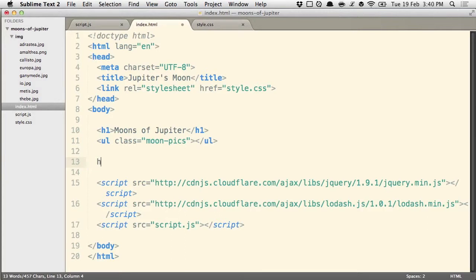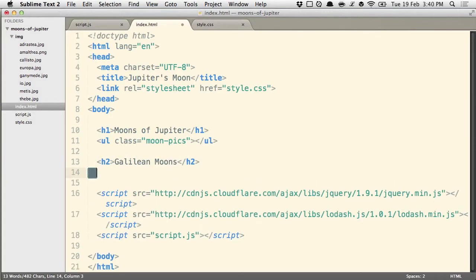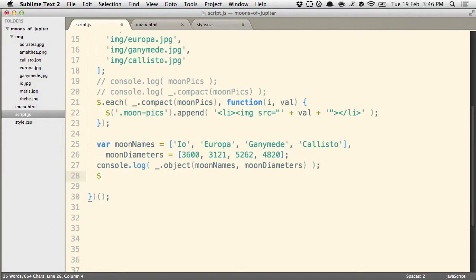So to do that, I'll just create a subheading called Galilean moons, and same thing, I'll just create an unordered list of class Galilean-moons. I will just use the jQuery function each, and then I'm just going to copy the entire object that we created and then comma a function, and this time it will have a key and a value.